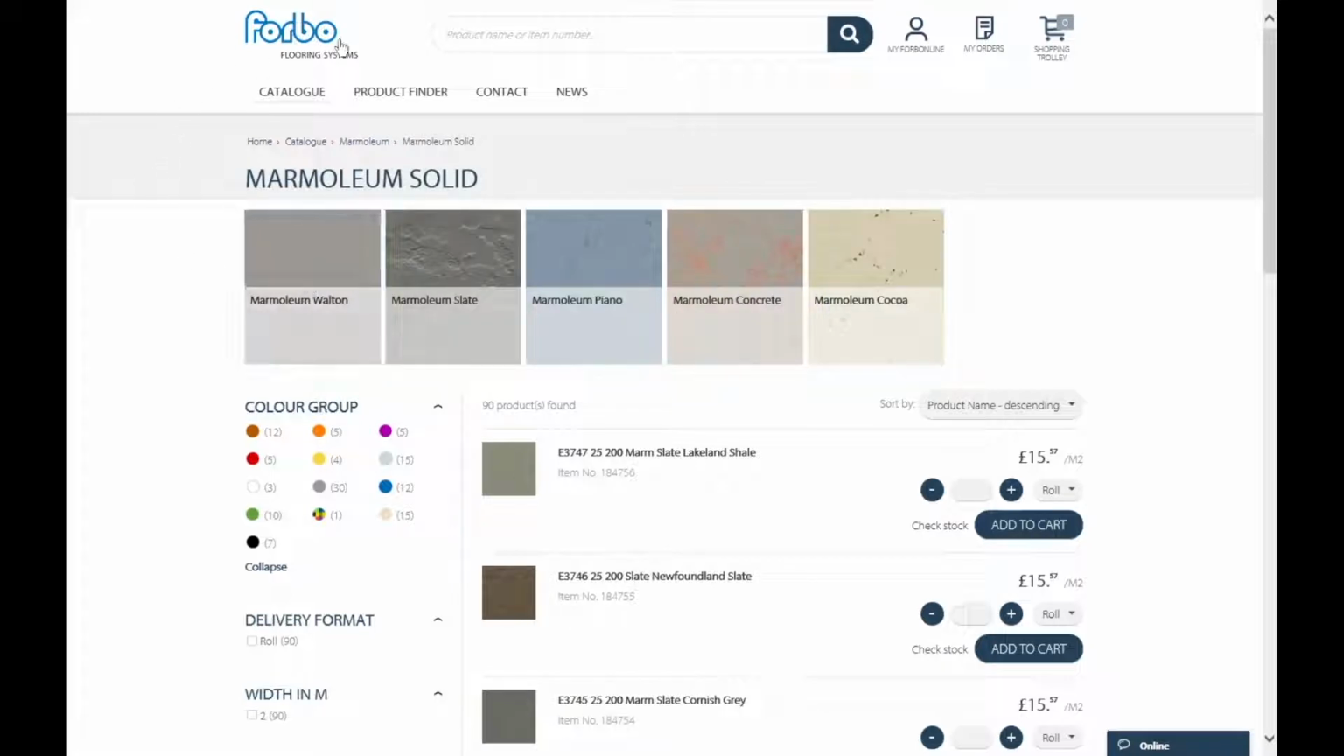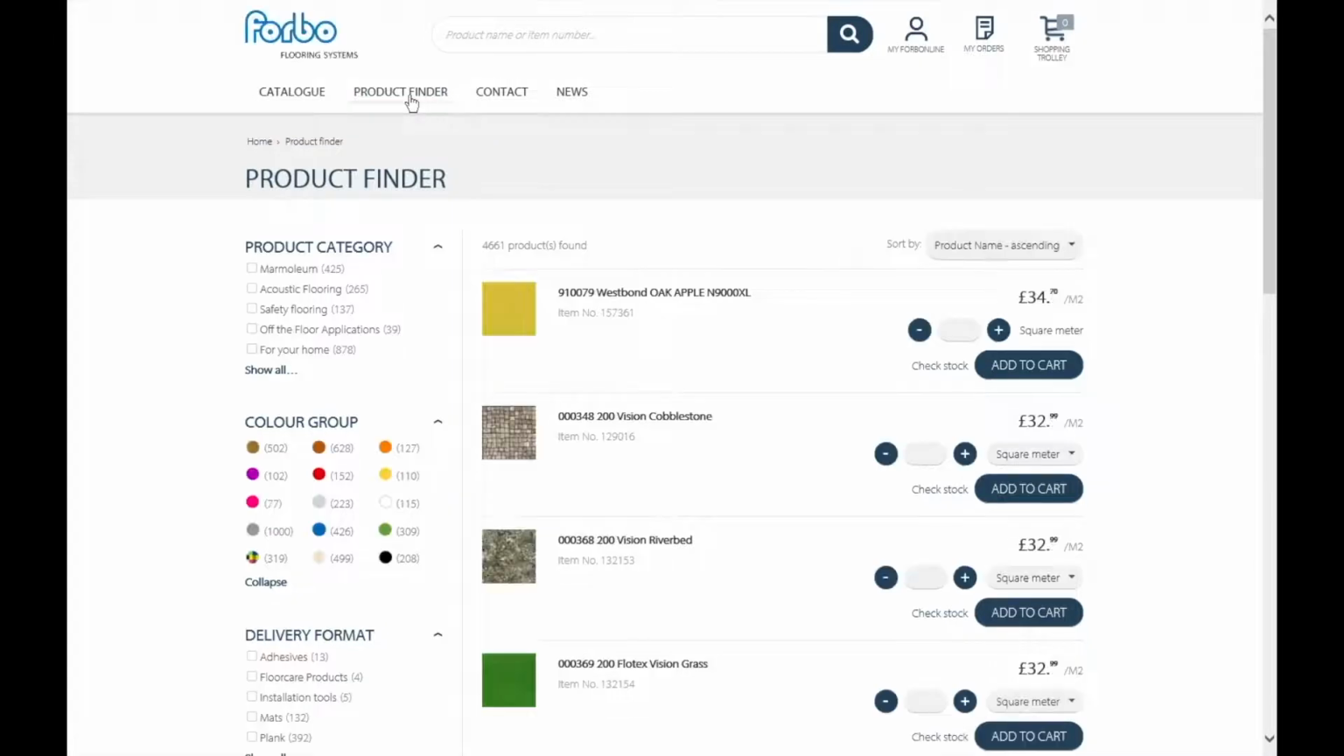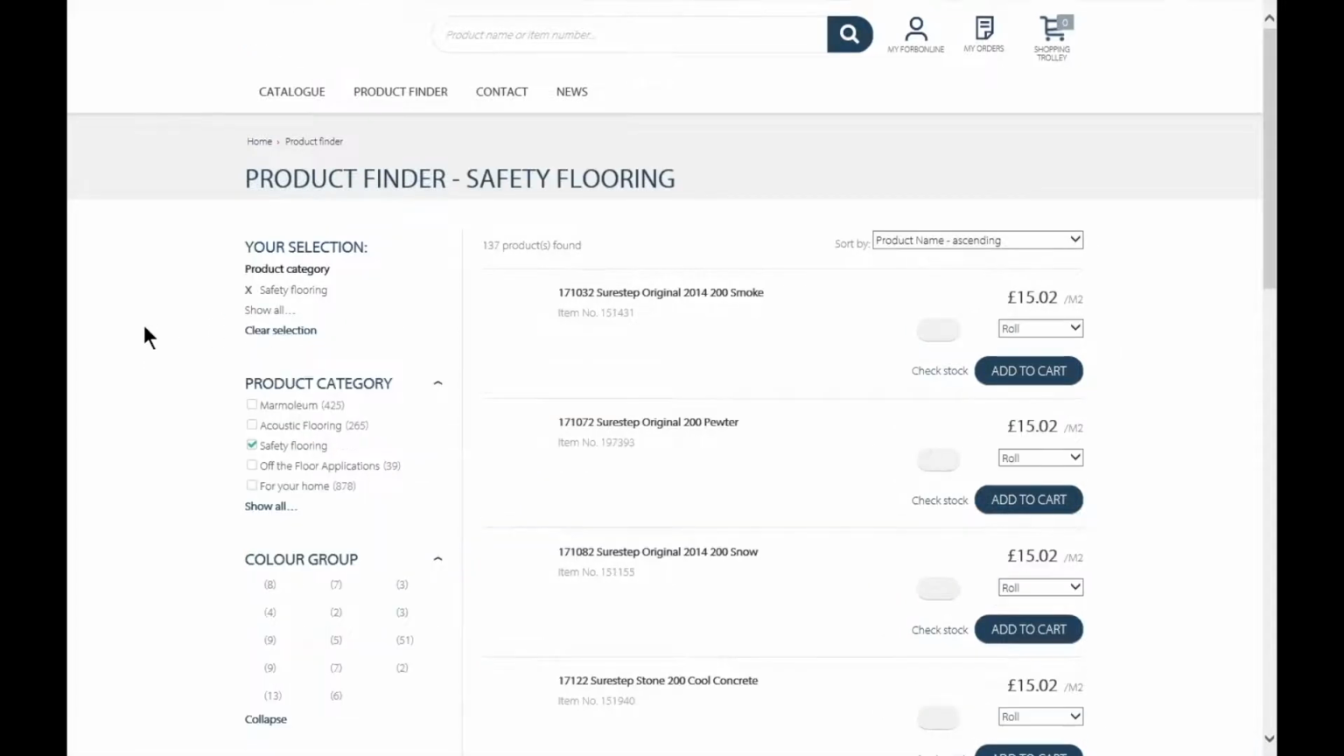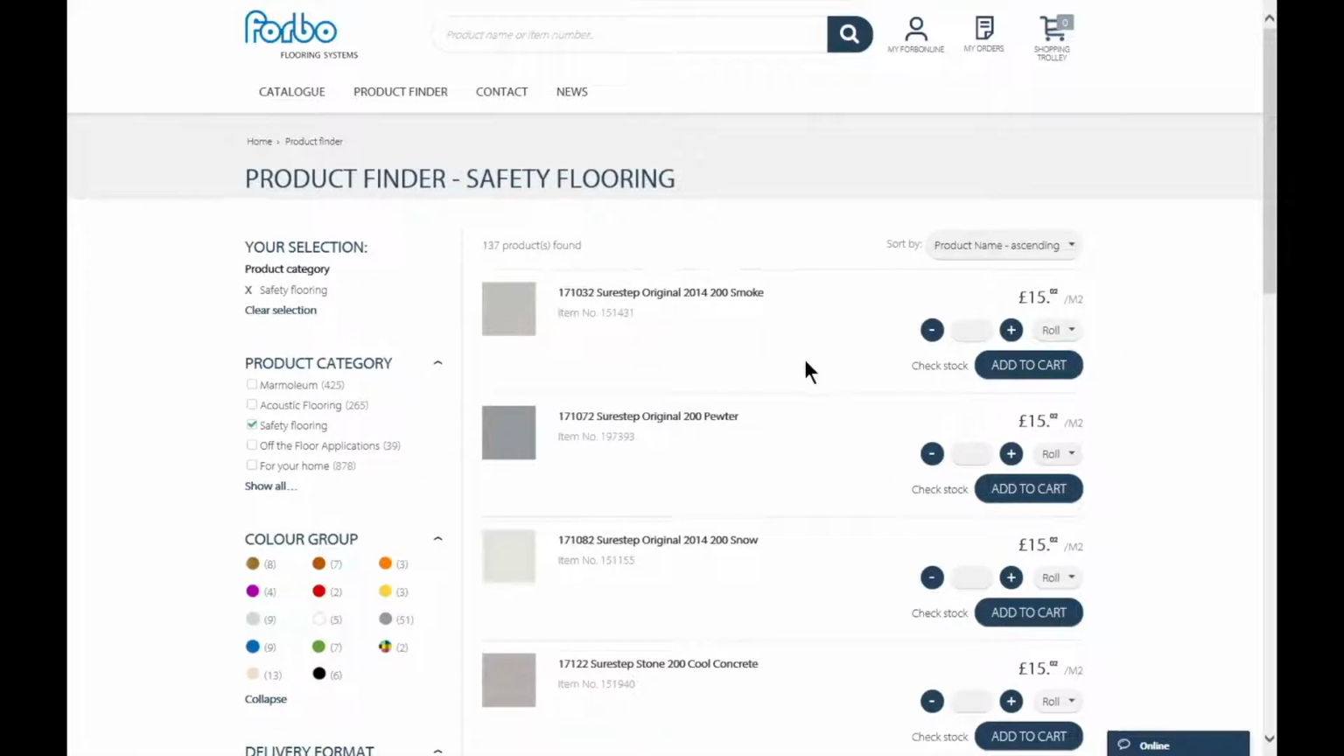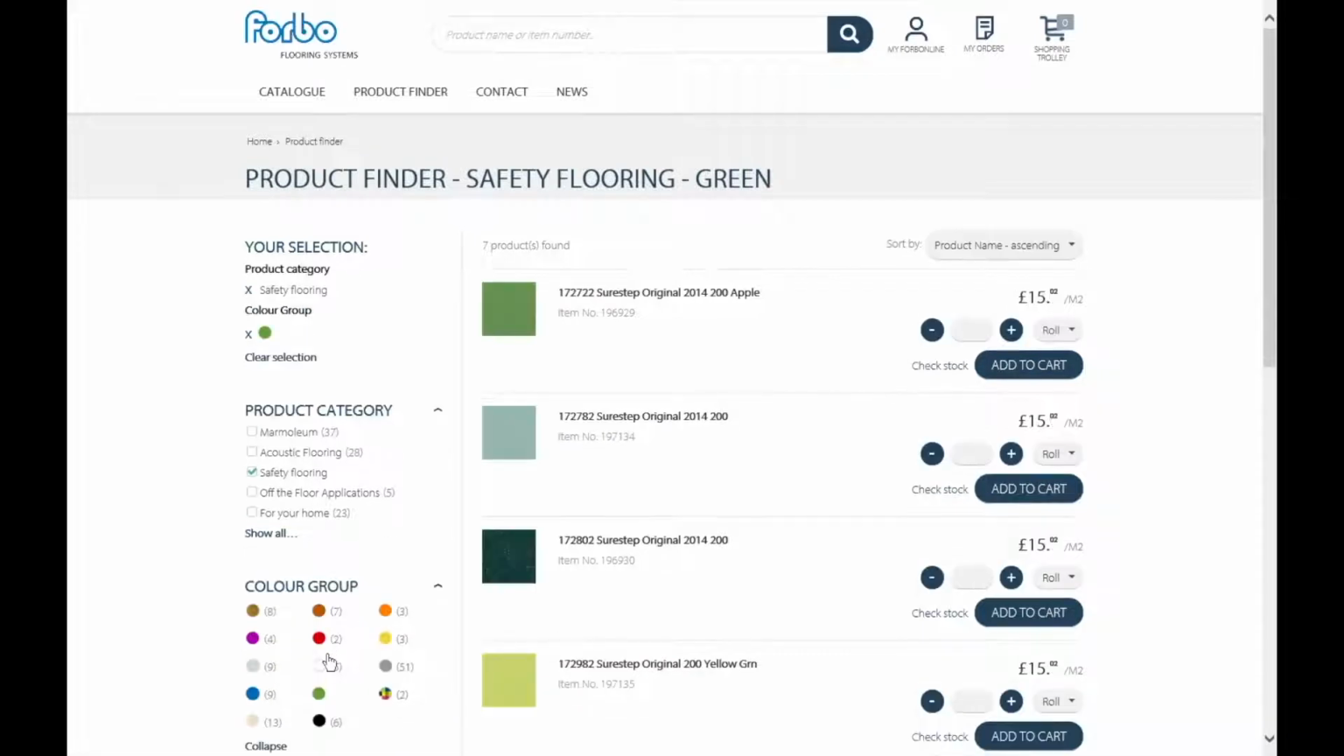Moving on to the product finder, a customer would use this to, as an example, if I know that I want safety flooring, I can check that. And then that'll just filter onto safety flooring. And I know from safety flooring that my product needs to be green. So if I select green, I'll then be presented with all the green or greenish products within that range.